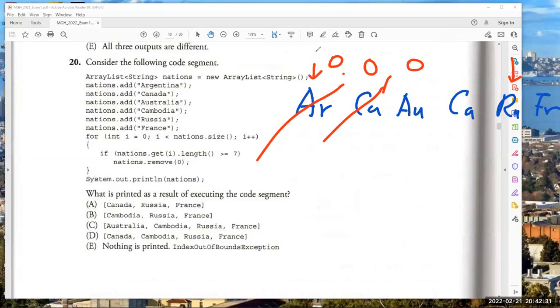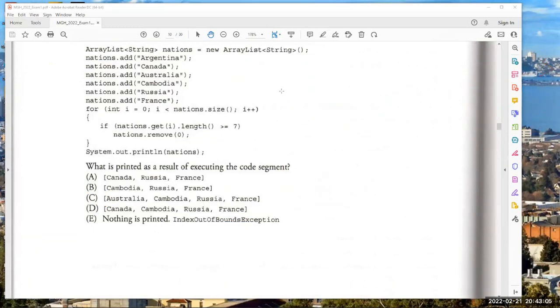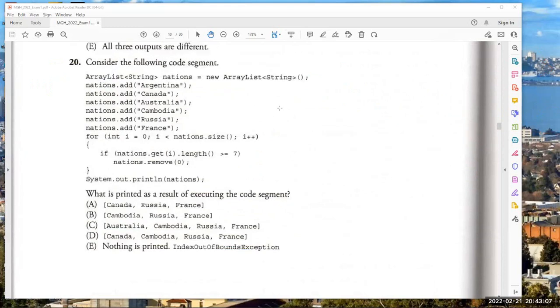So now we check 3. We check France. France is still a pass. So basically, we should have these 4 left. So number 20 is C. You must trace where you cancel and where your index is. Remember that when you remove from the beginning of the ArrayList, the data's index will change.